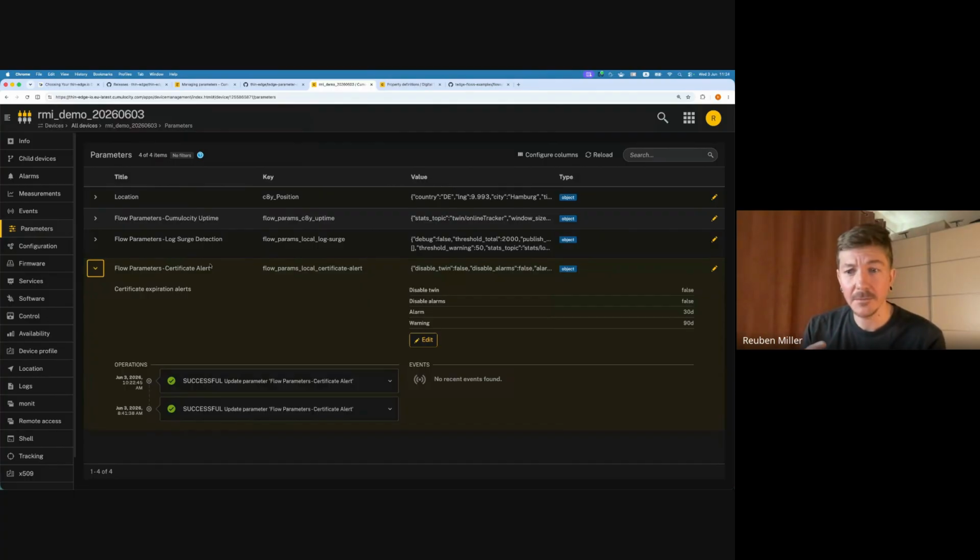I want to get 2 alarms from this. I actually want a warning when it's like 90 days out, and then I want a critical alarm or a major alarm when it's like 30 days out, because I really need to react now, because maybe some kind of auto renewal logic didn't work for whatever reason. I can then debug what's happening on the device and fix it before the certificate expires.